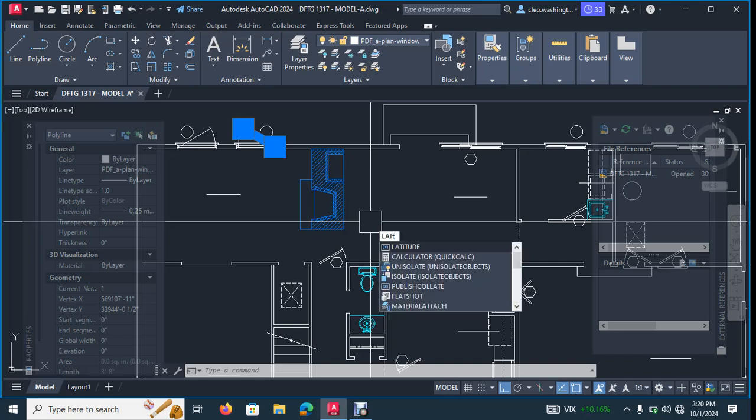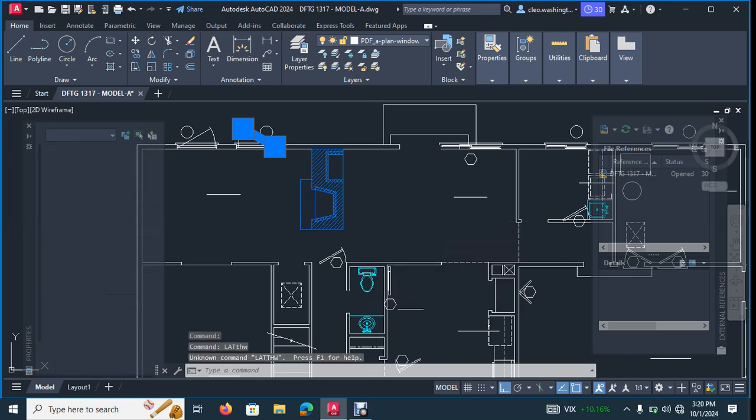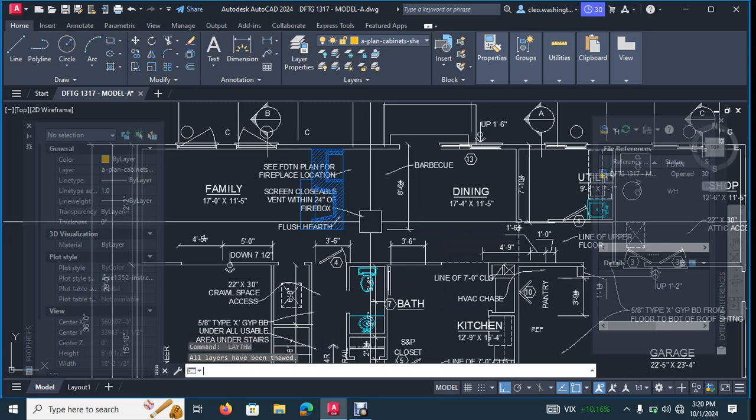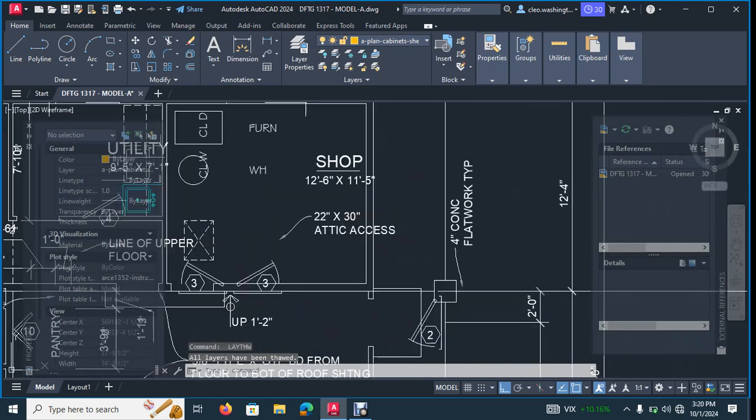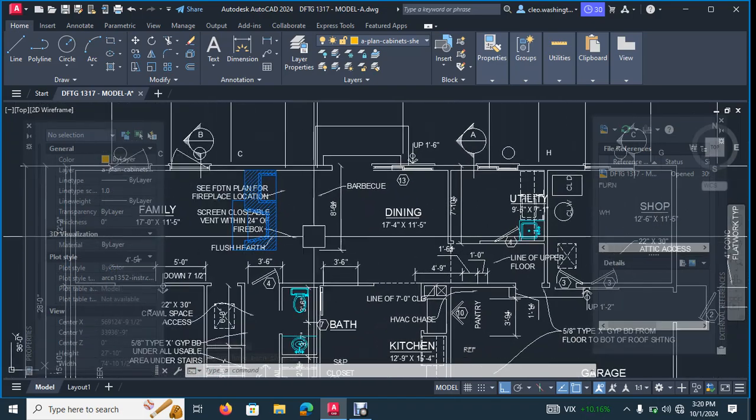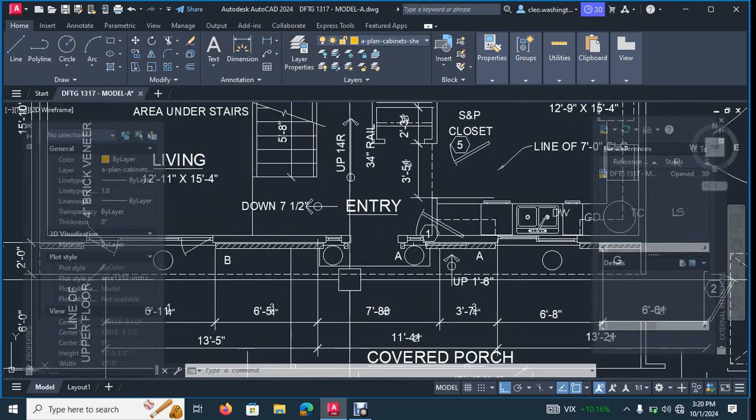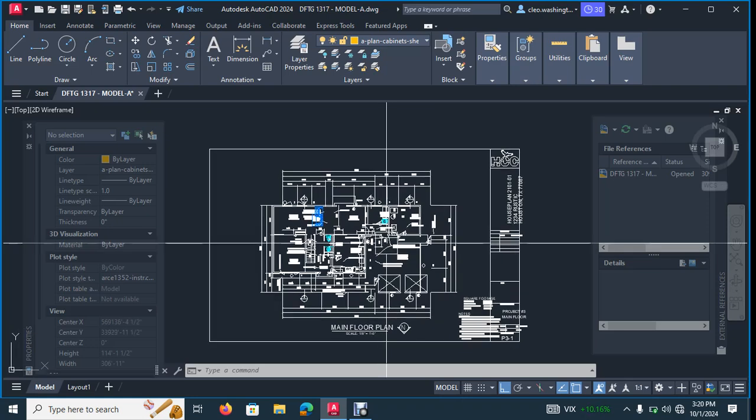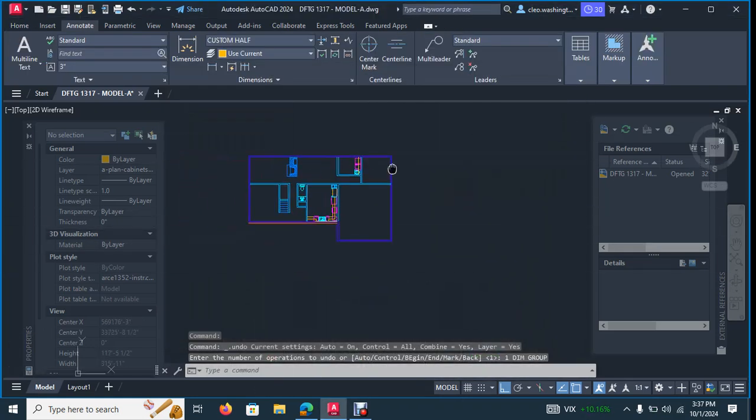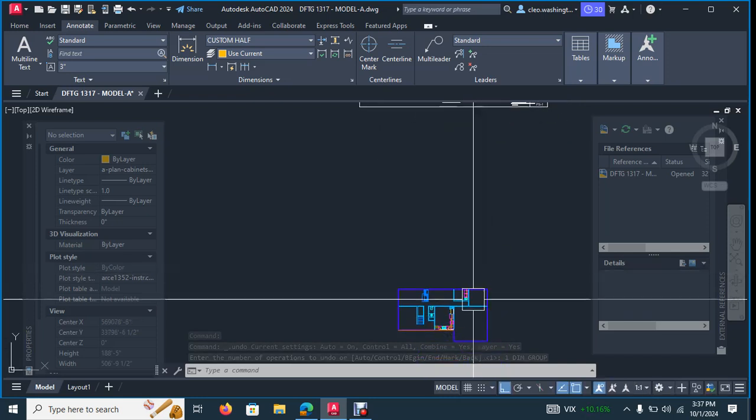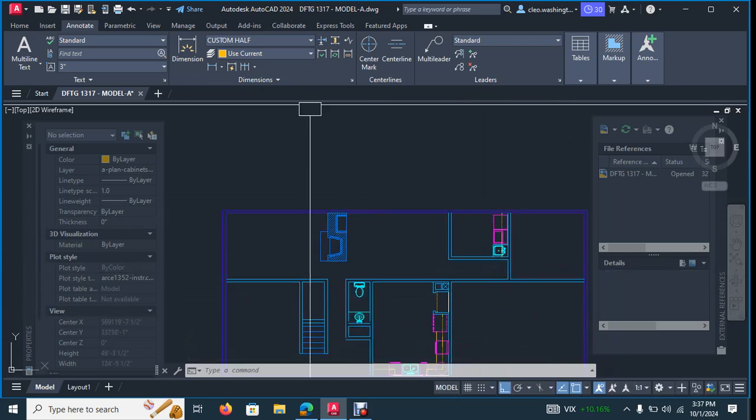So I don't know. Let's change this. Let's change it to something crazy like 20 feet. Hit enter. Because we should show a little tick mark here. Okay, I'll come back to that. All right. So let's see.